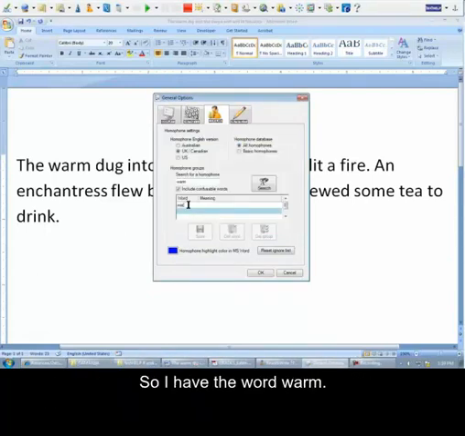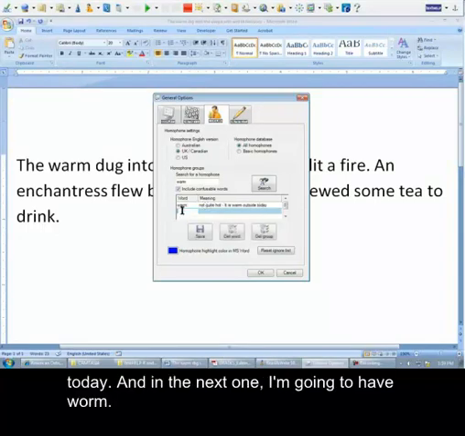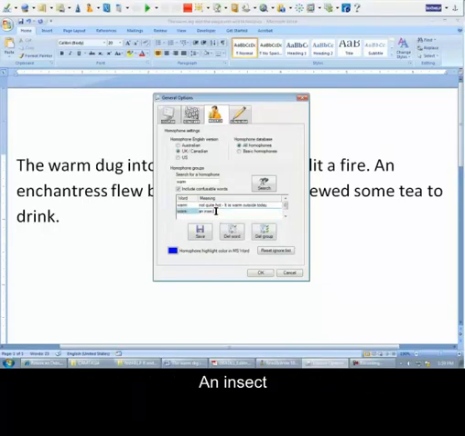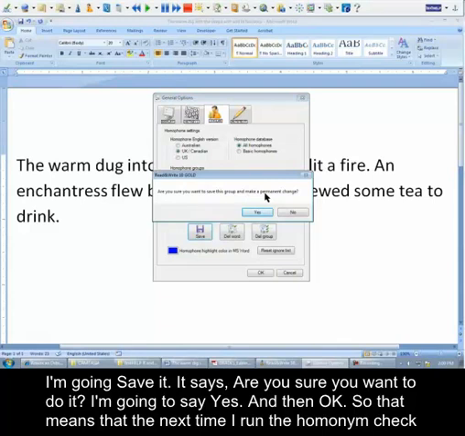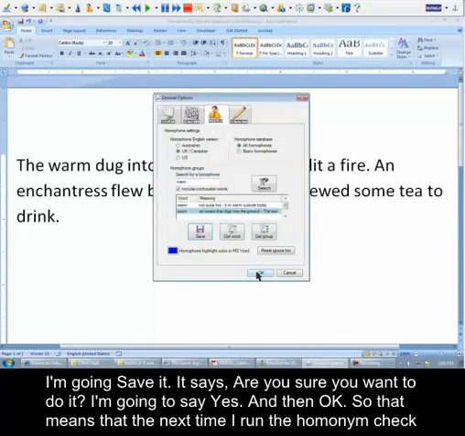So I have the word warm. Okay. Not quite hot. It is warm outside today. Okay. And on the next one, I'm going to have worm, okay, an insect that digs into the ground. The worm ate the earth, period. Okay, I'm going to save it, and it says, are you sure you want to do it? I'm going to say yes, okay, and then okay.